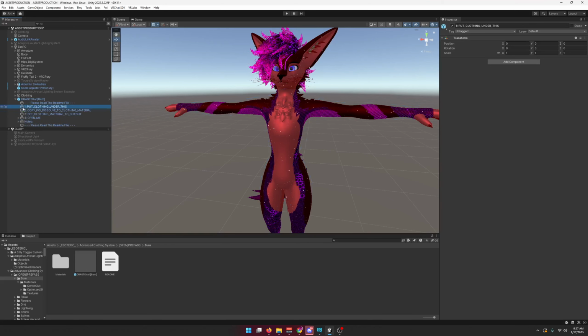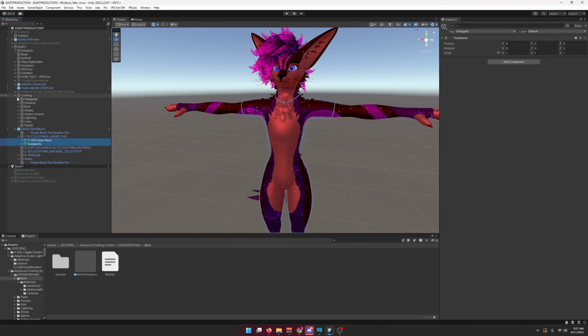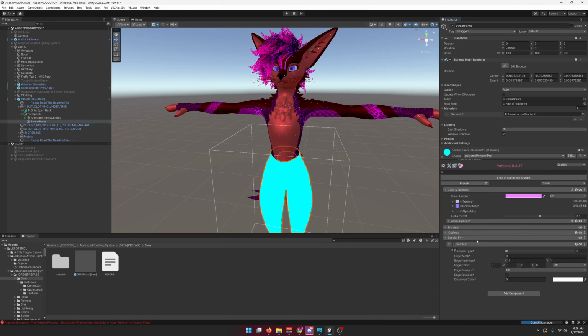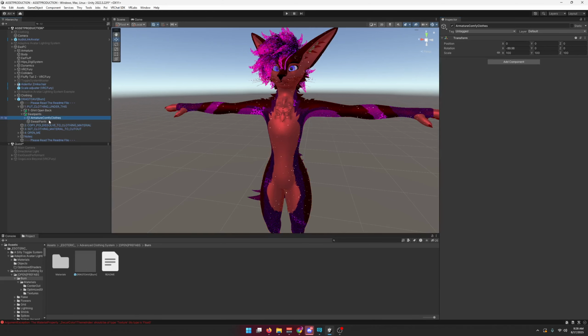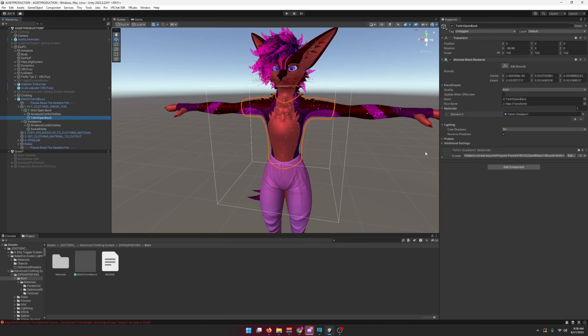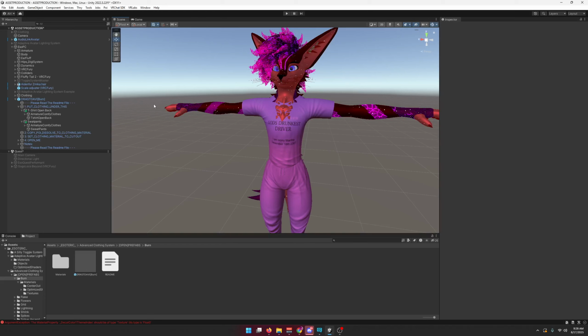Oh, hold on. I don't want that. Okay, and let me just remove the material changes I have on this. Just so you can see, your clothing will obviously come in looking something like this. And that's step one done.